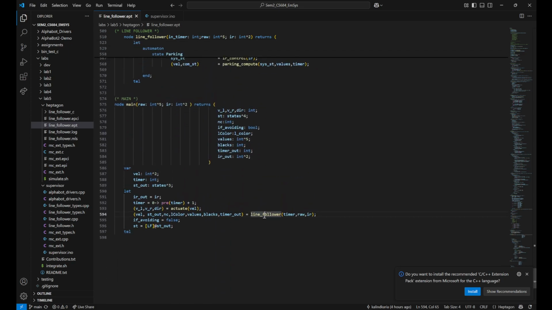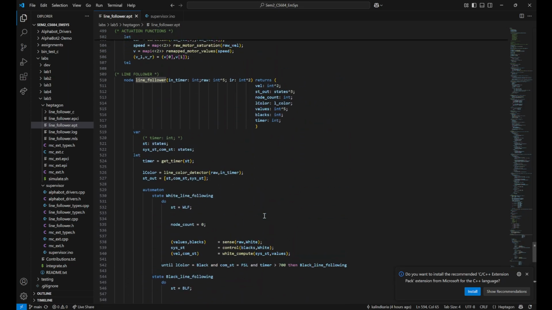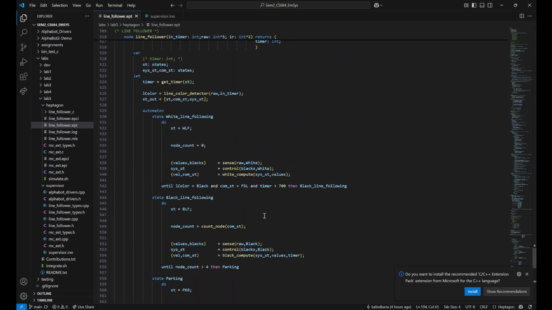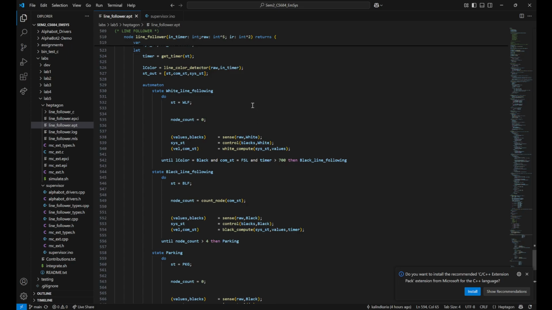we'll go deeper into the actual logic of the line follower. The line follower node has an automaton with three different states: white line following, black line following, and parking state. Similar to how the line follower node in itself provides a state output, each of the states of the automaton provides an output for what state the sub-automaton is in, and that is what we can see here as well. The velocity calculations are actually done within that.